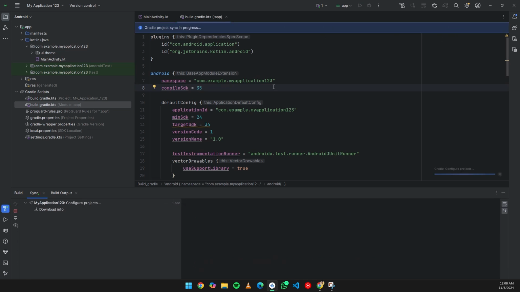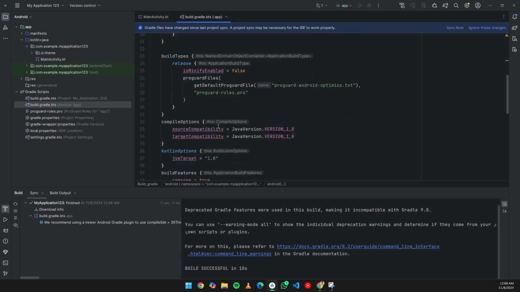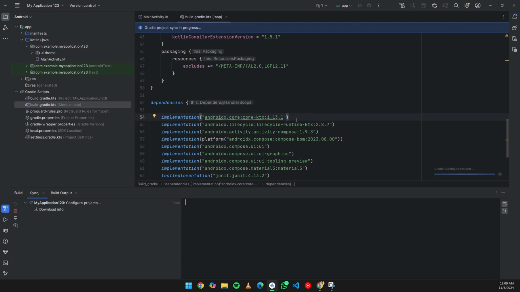And I have read that a better solution is to change something else that I will show you in a moment. It is successful, but if we change it back to 34 and we go to the dependencies and the implementation and change this version to 1.13.1, then it will work as well. It is successful.